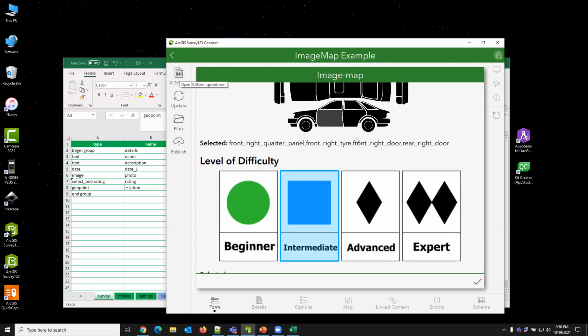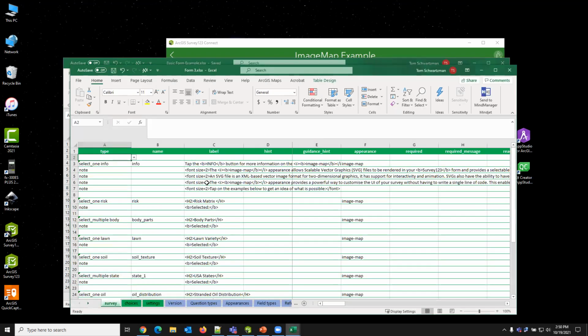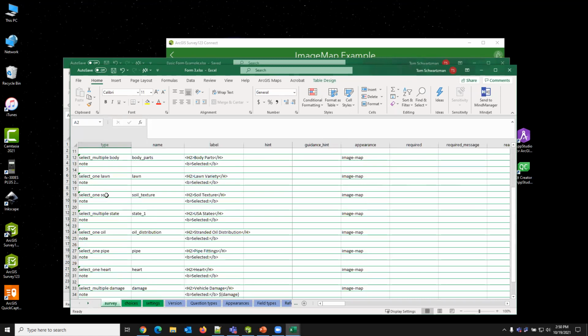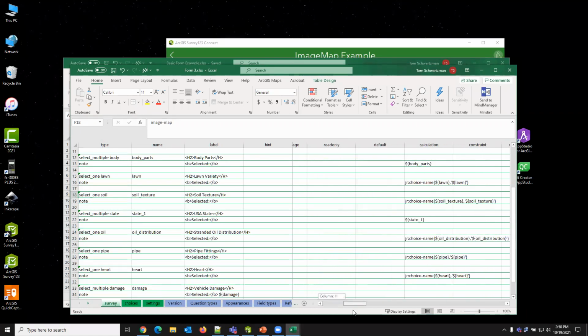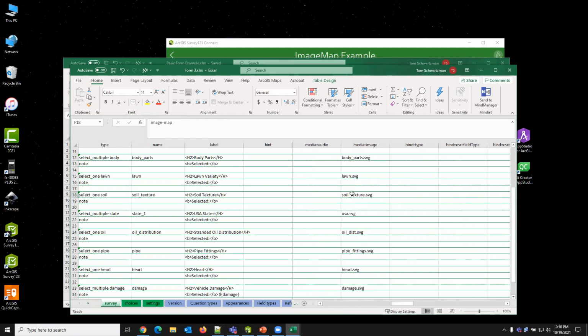And if we look at the form for that, these are all notes, so that's not very interesting. But here's where a soil question is. You say it's of type image map, right? That's the important piece there, the appearance. And somewhere way over here, there it is, the name of the image. And that gets saved with your survey and gets downloaded to whoever downloads your survey. So that's a pretty cool one. I won't save my changes.